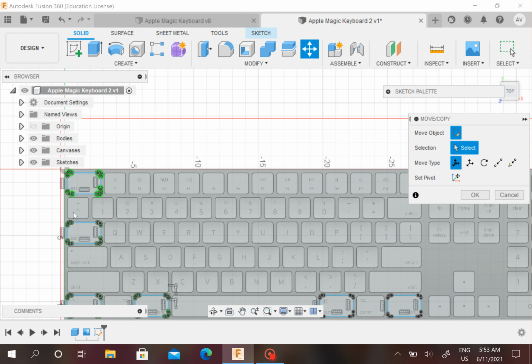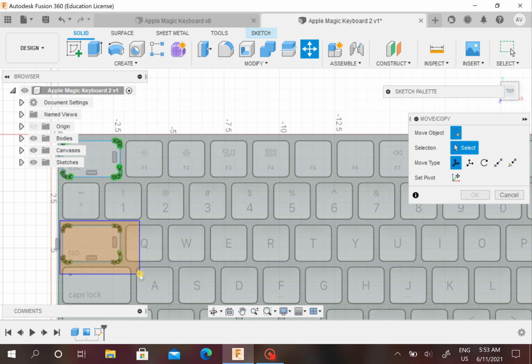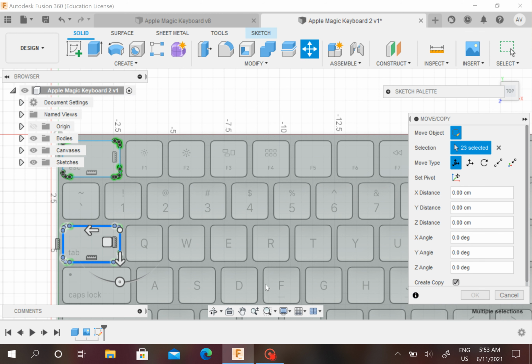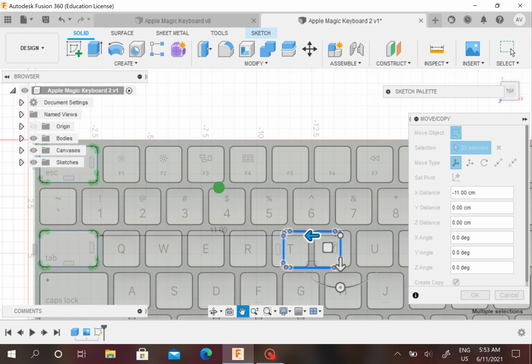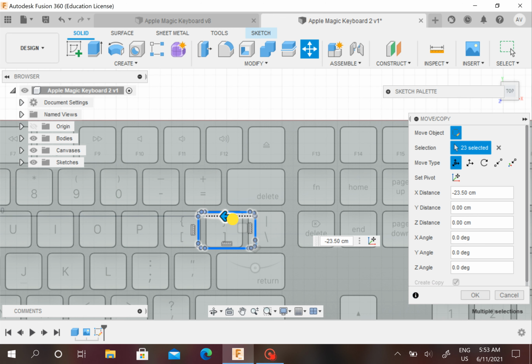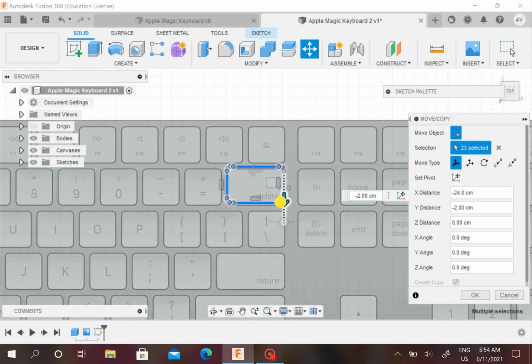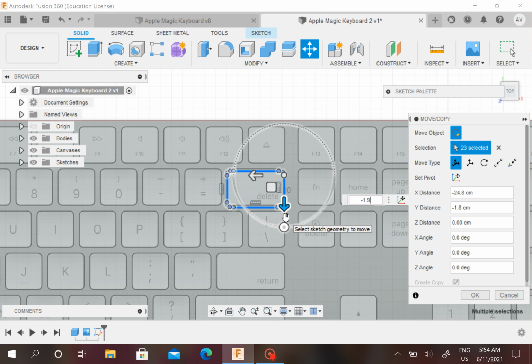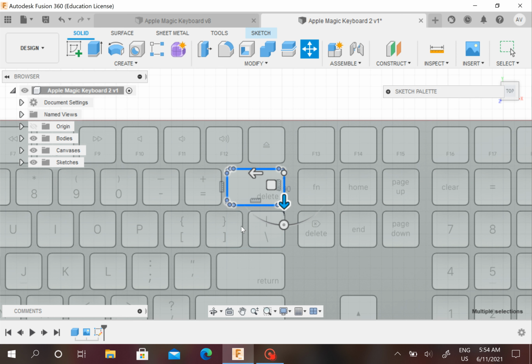Now we're going to move and copy one last time. For the delete key on the other side. Alright. Alright, that looks good.